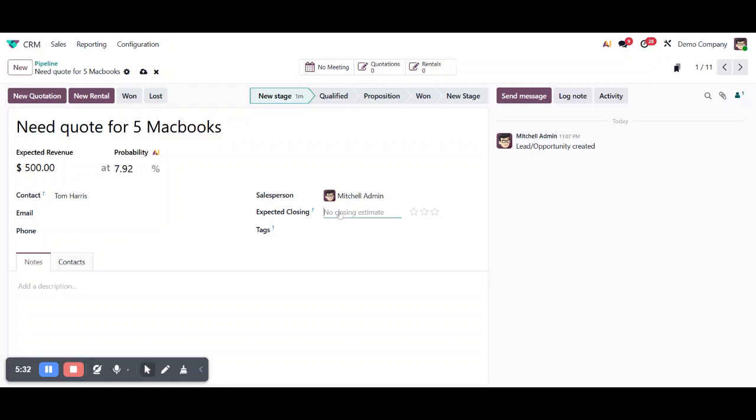Expected closing, if I want to add, I can add from here as well, and we have an option to add the priority. So if it is less priority, just click on 1 star, much more priority, click on 2, and vice versa. And tag is something which is more important. Basically, by using tags, you as a salesperson will be able to filter out the opportunities. Let me explain that with an example.